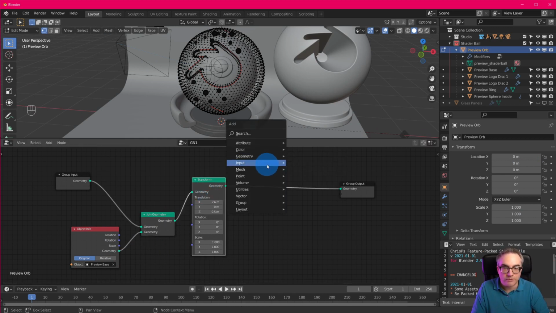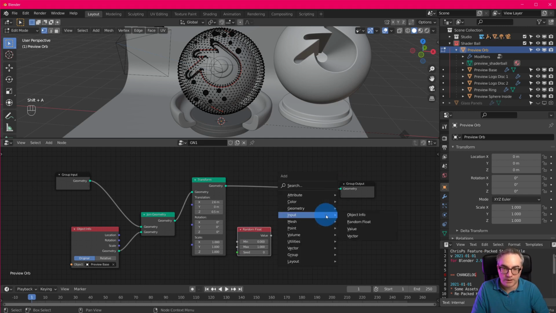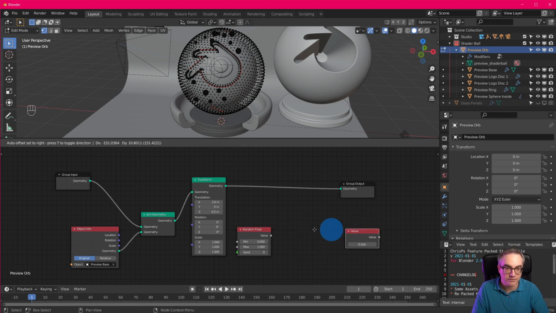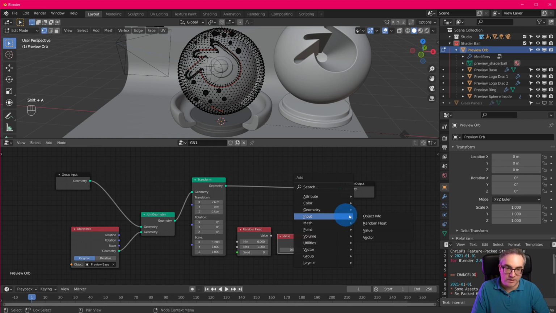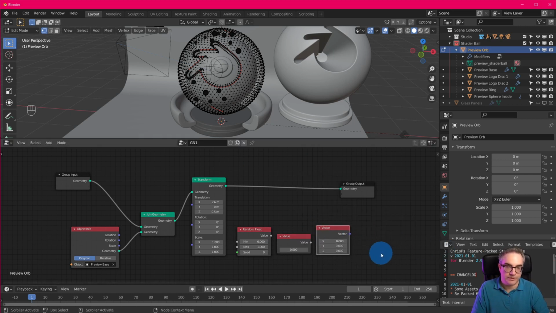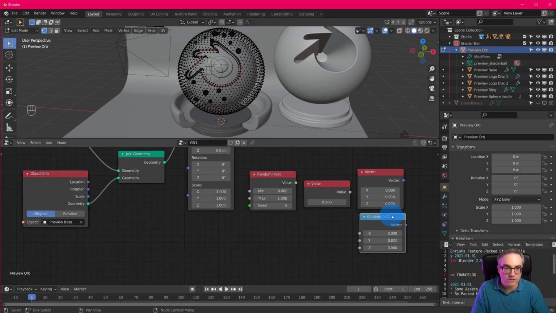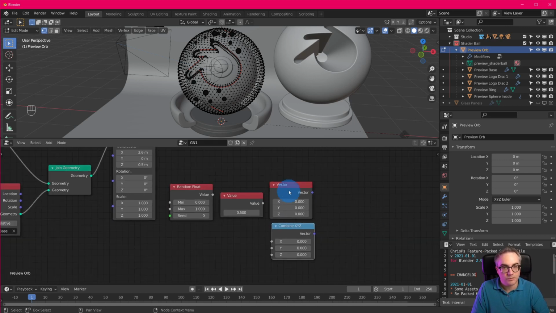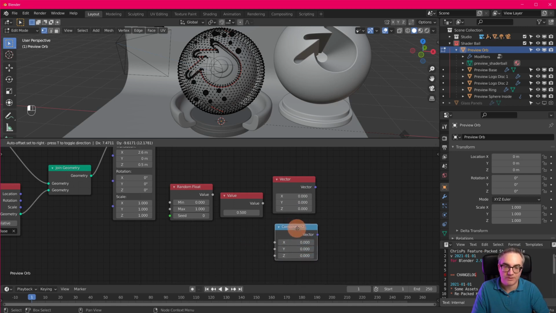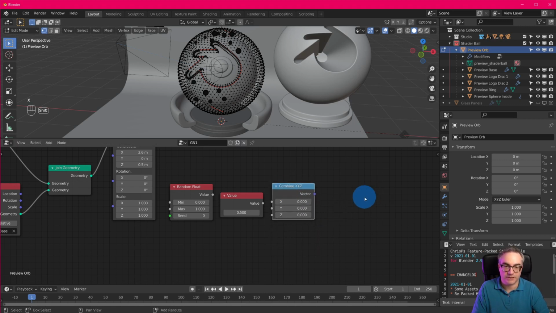Cool. Now, what else do we have? Input, right, that was it for geometry. Then we have input, object info, we are already using that. Then we can get a random float. Well, that's kind of clear what that does, right? It gives us a value, just a single value. We also have that in the shader nodes and in animation nodes, and a vector. Very simple. But wait a second, there is vector combine XYZ also. So this makes no sense to me. This node is basically useless, because this other node does exactly the same thing, and it has input sockets. So this is definitely the more valuable node. This one I can live without, I would say.